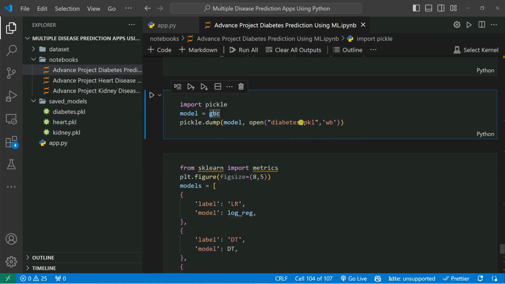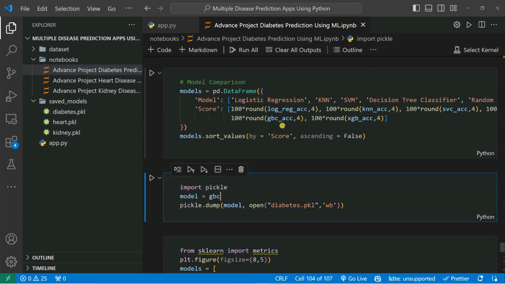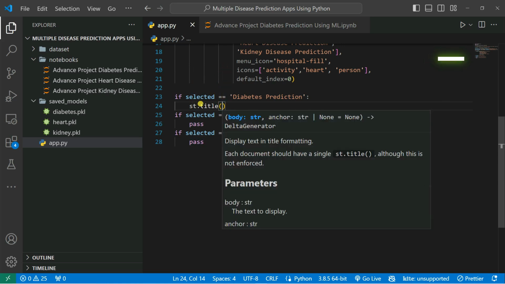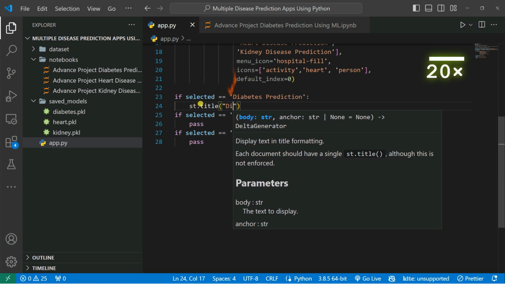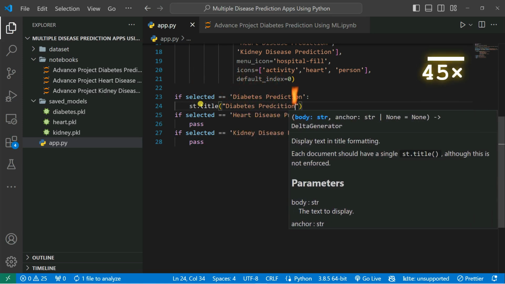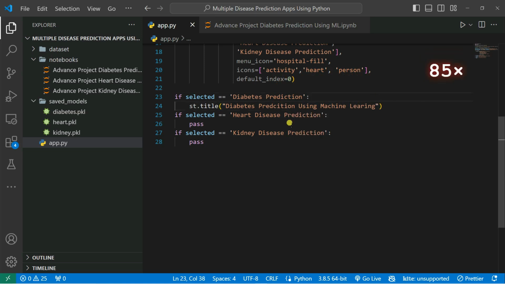So what I can do now, using this model, I am trying to predict diabetes. For that, I will go inside my app.py and try to create one title. Let's call st.title, and inside this title I'm going to give diabetes prediction using machine learning. Okay, that's it. You can save it here. Now it has the title.